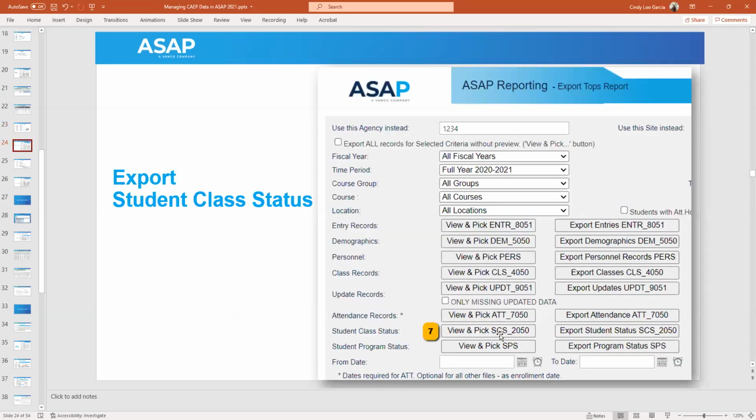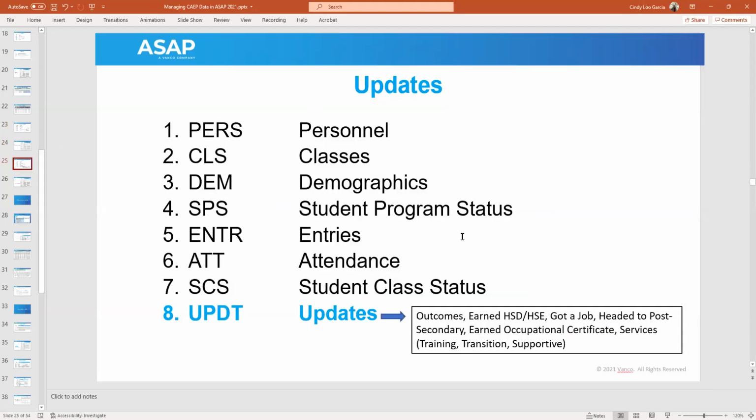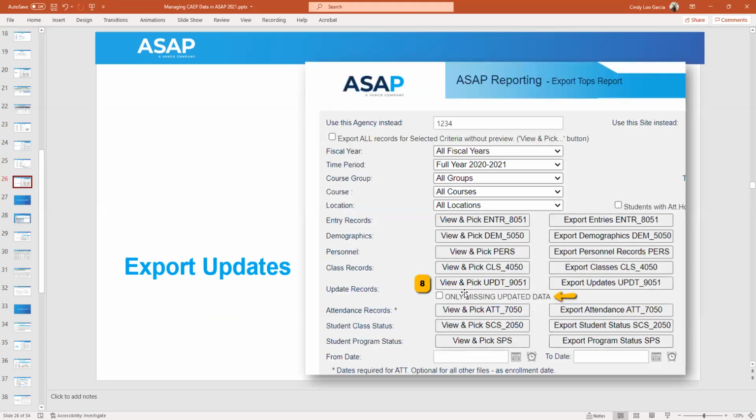And so that's down here, number 7. And then finally, updates. Updates is at the end of your term. These are the outcomes. This is what the end goal is. Obviously, you want to mark if a student got a job, if they got a better job, earned a high school diploma, passed a GED, any of those. So this is what the teachers typically enter into ASAP. And then this is where you can grab that from.